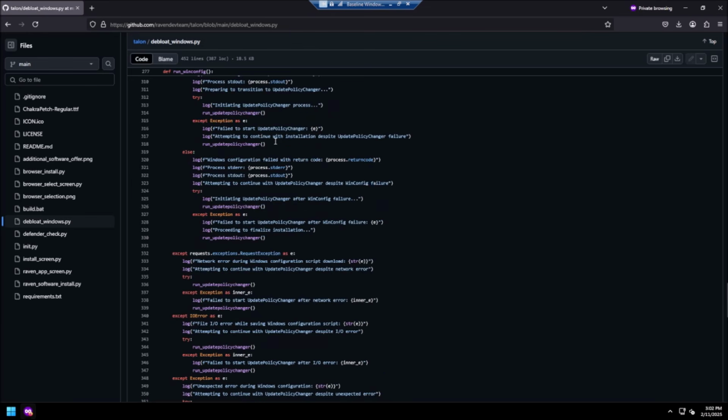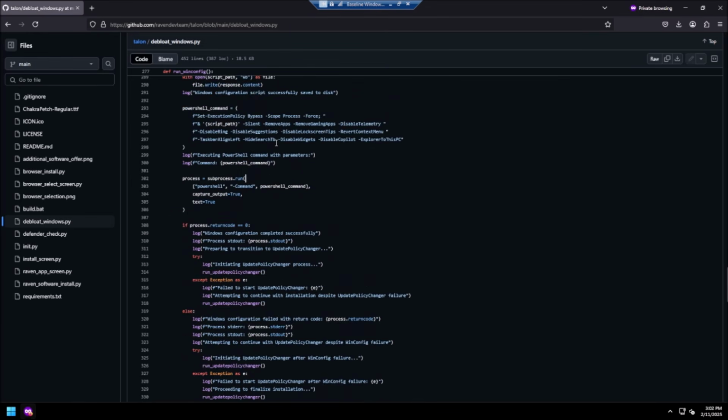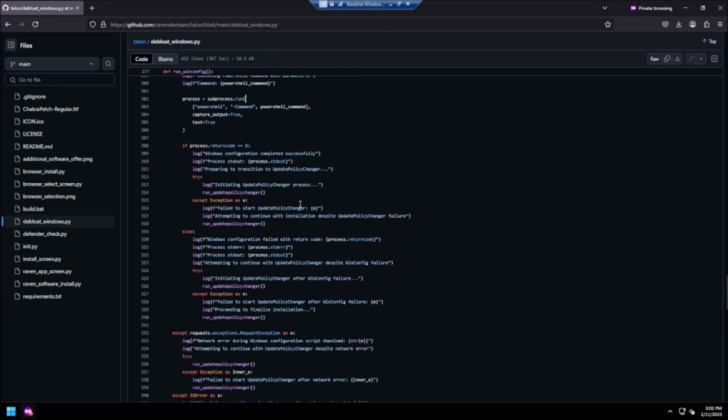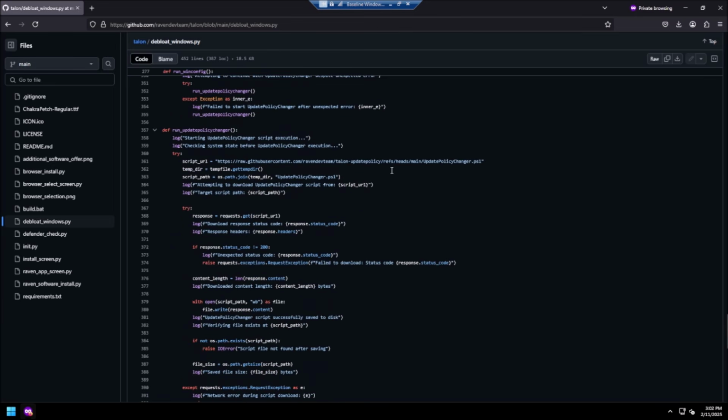That's why it exists. And so after Rafi's WinDebloat runs, then it finishes off with running the update policy changer. Now, after Windows debloats, there's obviously the question of, well, wouldn't a Windows update cause my computer to reinstall all of the stuff that you removed? Obviously, that's an issue, and normally, yes.